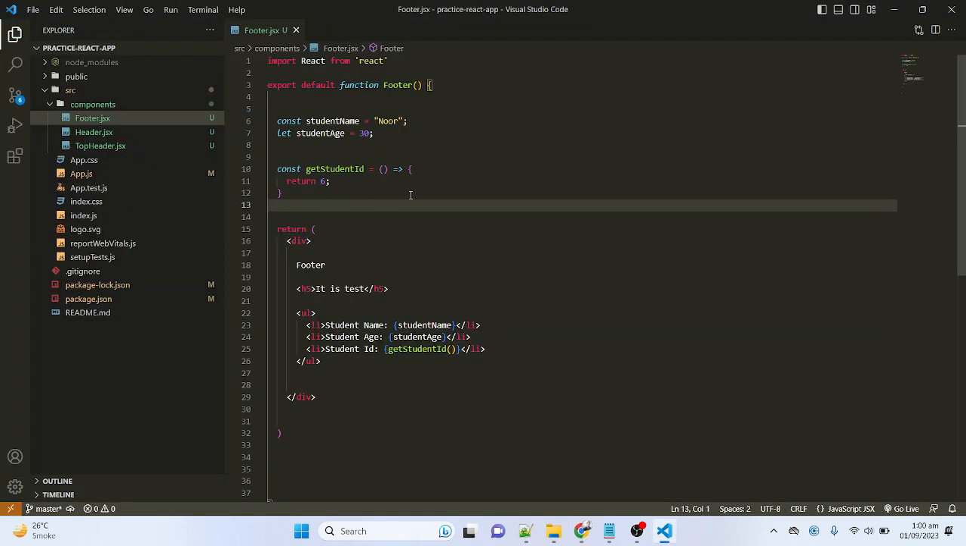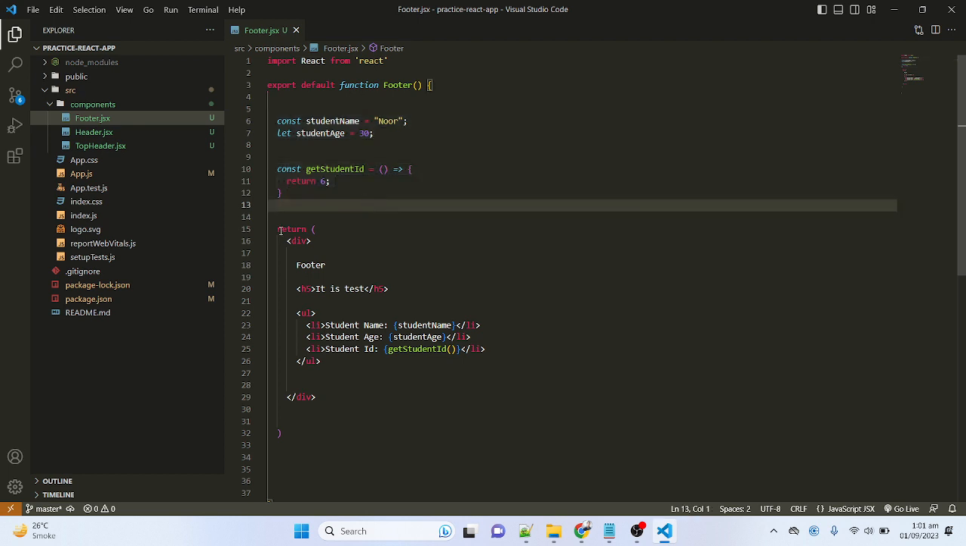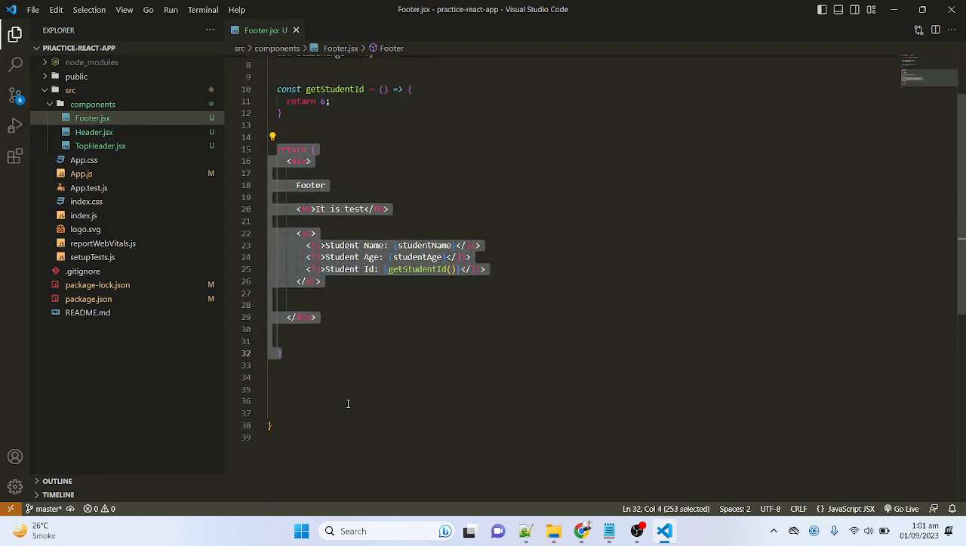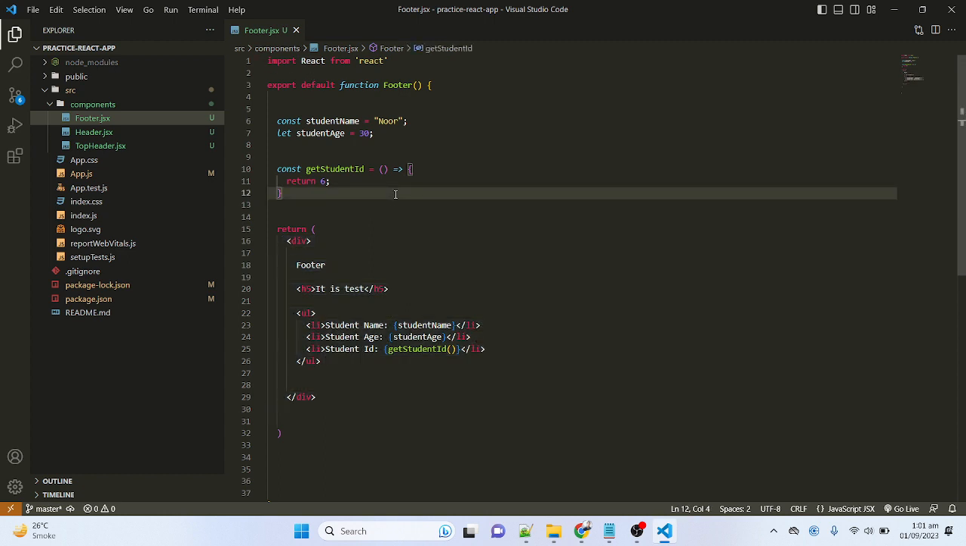Basically, you have to remember just three things about any React.js function component. This place is for importing all your packages, this place is for writing the normal JavaScript code, and this return is like a function that returns the HTML code inside JSX. So these are the basic information about any kind of React.js function component.